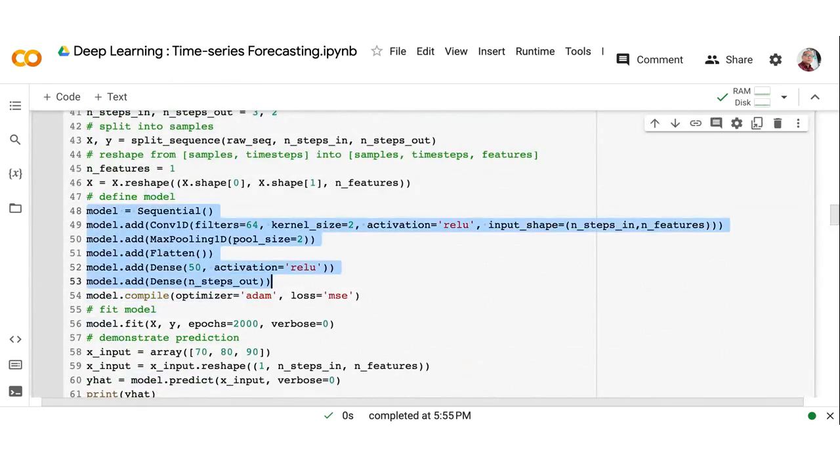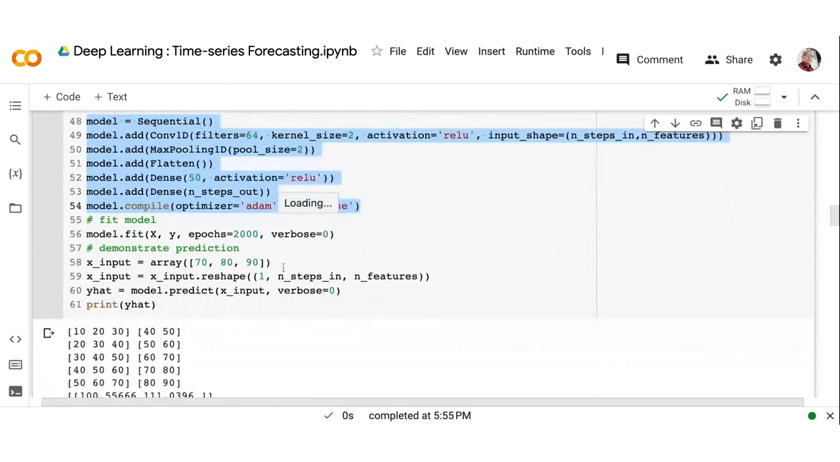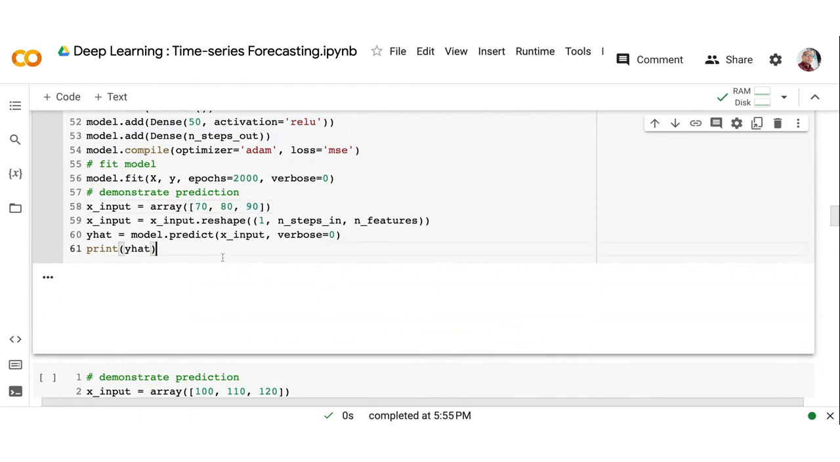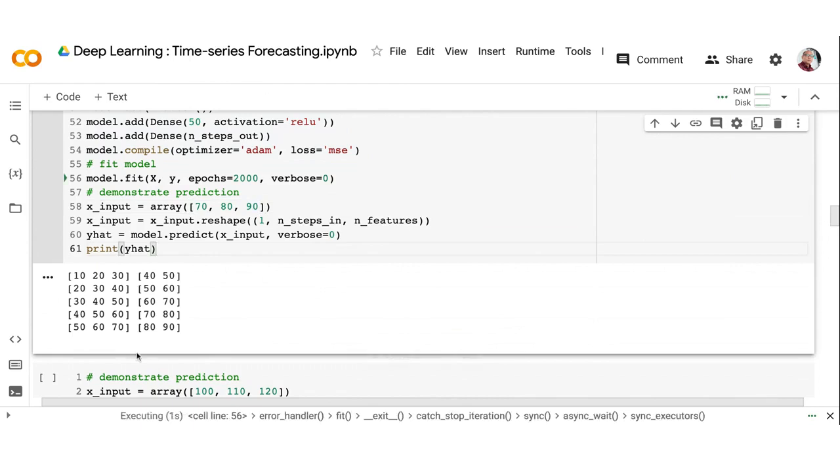Our sequential model is CNN, for the convolutional neural network model, and given that we have 70, 80, and 90, our expected next 2 time steps out is 100 and 110. At tumama nga siya, as you can see from here. Ine-expect natin na ang susunod dito ay 100 and 110.